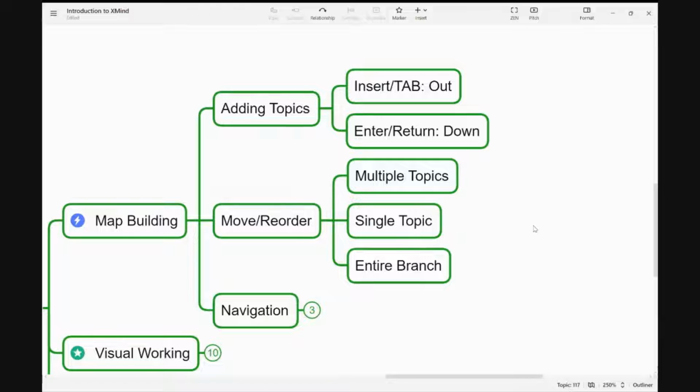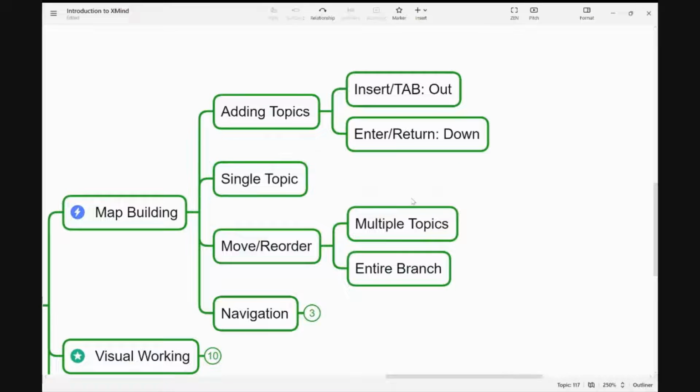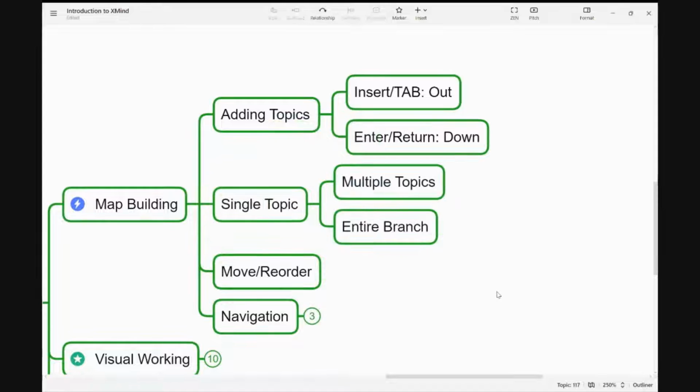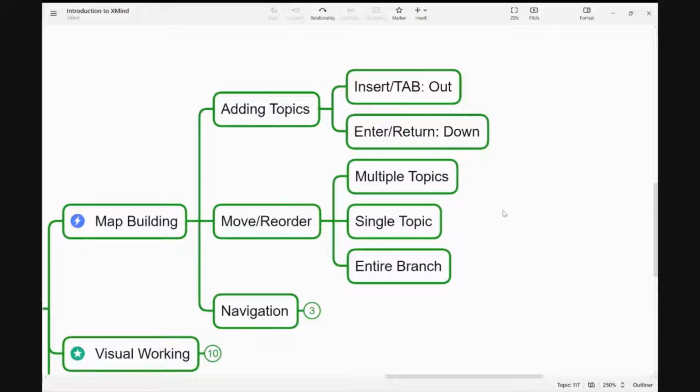You may put things into the map in the first instance just using the insert and return keys, and then start to realize that there's perhaps a more logical structure. Maybe this actually belongs here, and these 2 things belong as subtopics of there. So you can really play around with the structure and the ordering of those topics and branches.